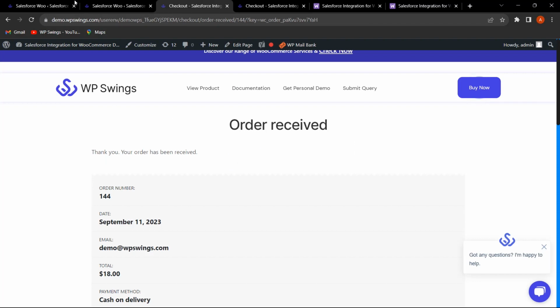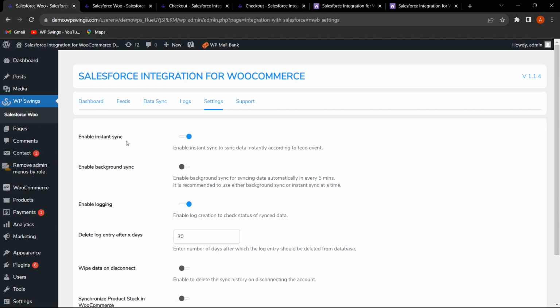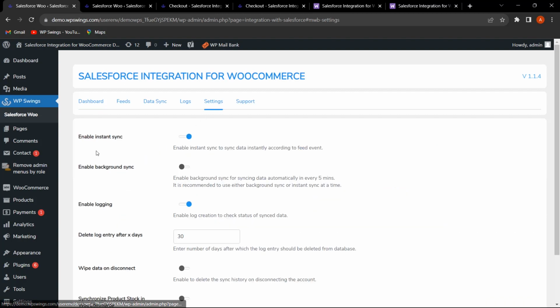And from the back end, in the settings section, we have enabled instant sync. So what does this mean? This will sync the data instantly according to the feed event. As soon as I have placed the order, with this instant sync, it has synced the data, and as you can see over the dashboard, this opportunity and the order have been synced. So this is how the functionality of instant sync works.